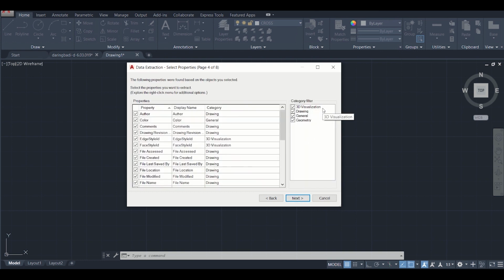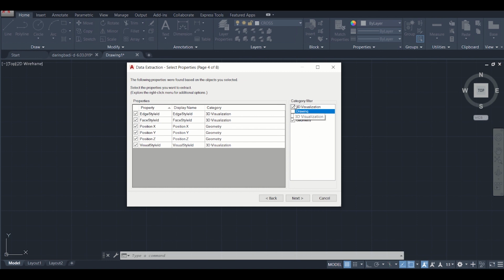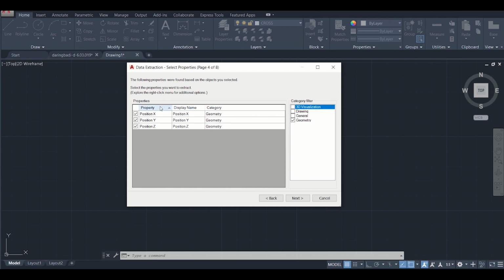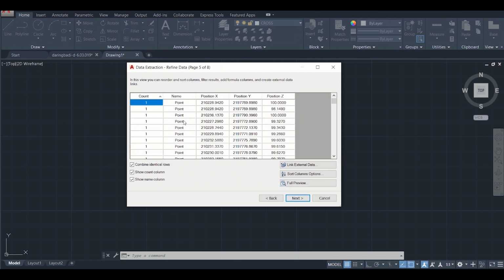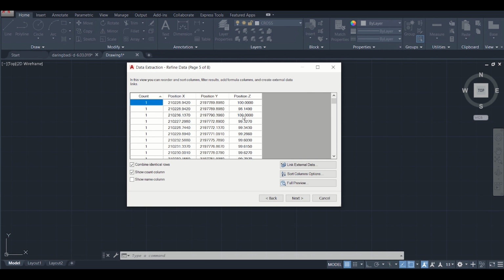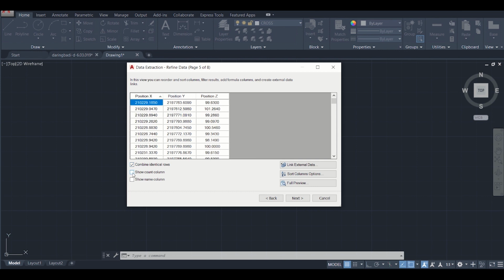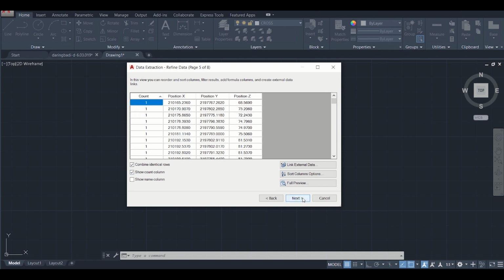After that you can see that there are some category filters. I want only geometry, that is I want only the X, Y and Z axis. So I'll untick all of the others. Now I have only position X, Y and Z. I'll press next. And then I can customize my Excel file, or the table which I can make, accordingly. Suppose I don't want to show the name column, then the name column will be removed. If I don't want count either, then count will also be removed. So let's say I keep the count and then I'll do next.